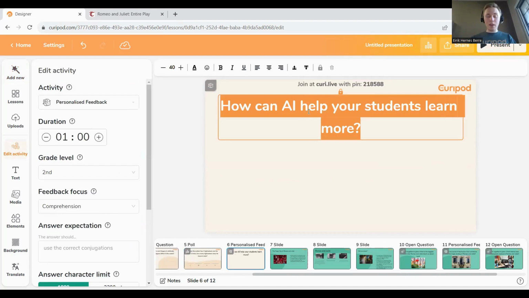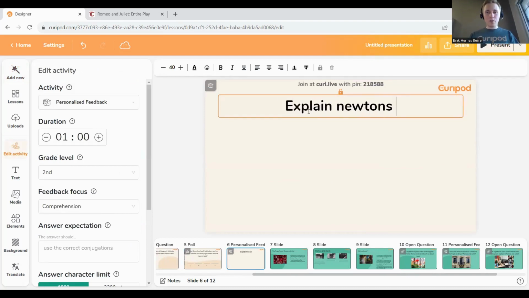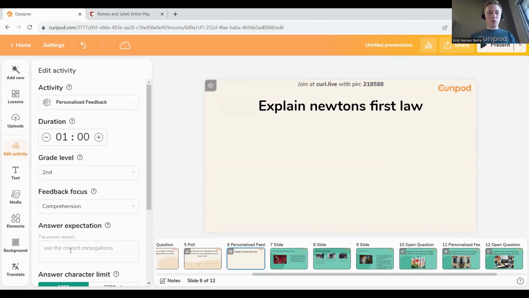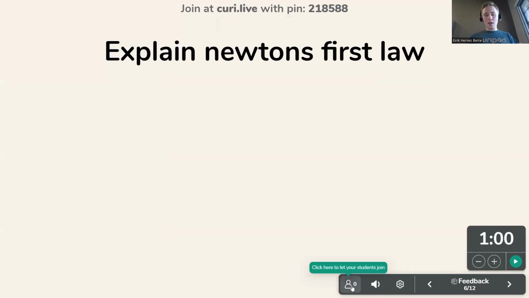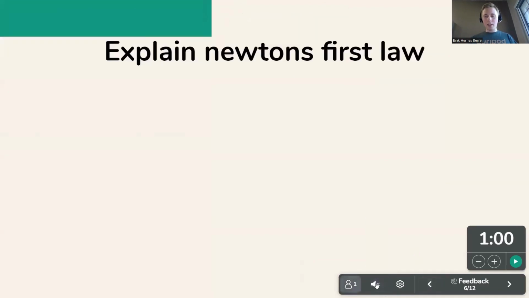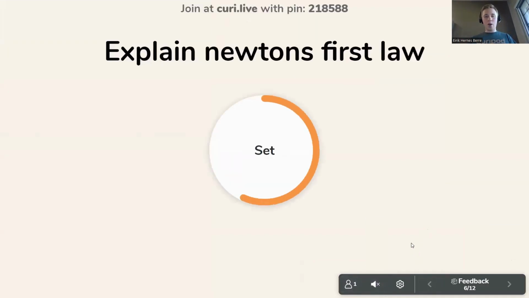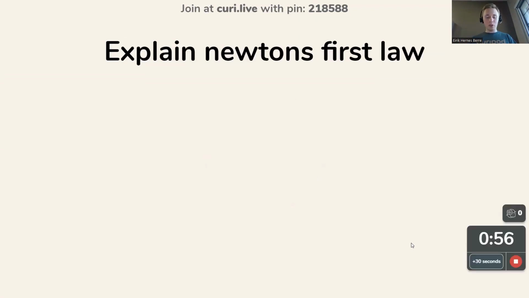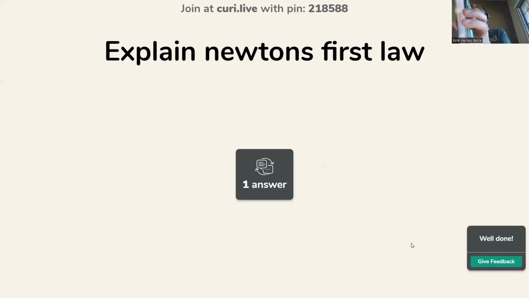This is super powerful. If you now write, explain Newton's first law, and you set the answer expectation to use real world example, and you now present this. Again, I can be a student. I can join in. And I'm again as a teacher here on my screen, so I'm starting the activity. This student now has 1 minute to explain Newton's first law using real-world examples. So I'm writing, object in motion will stay in motion unless acted upon by another force. So it should be my answer. I've submitted it. I've written it here on my phone.